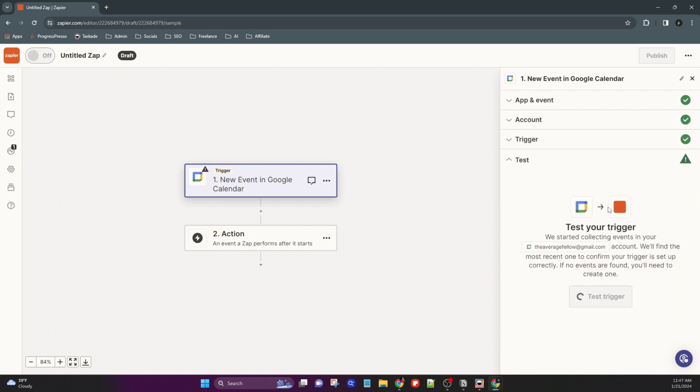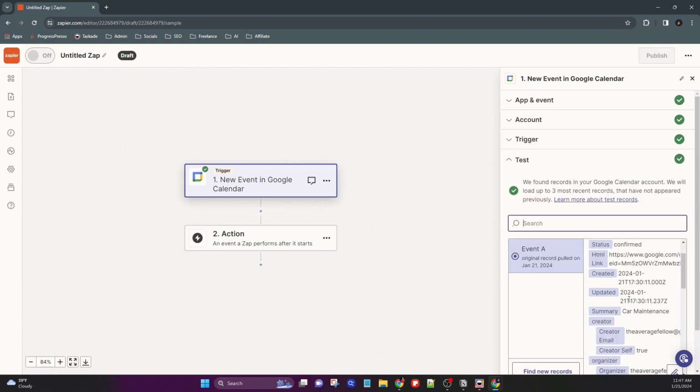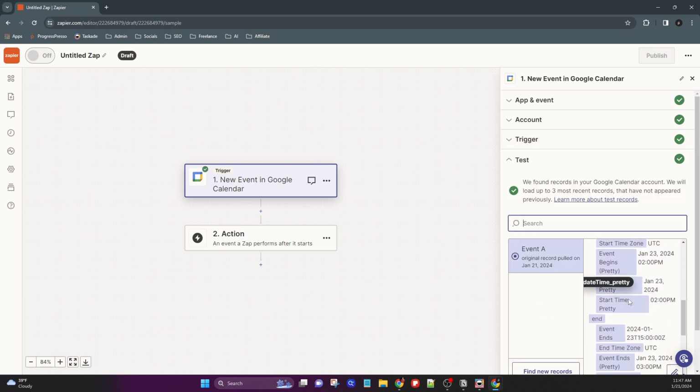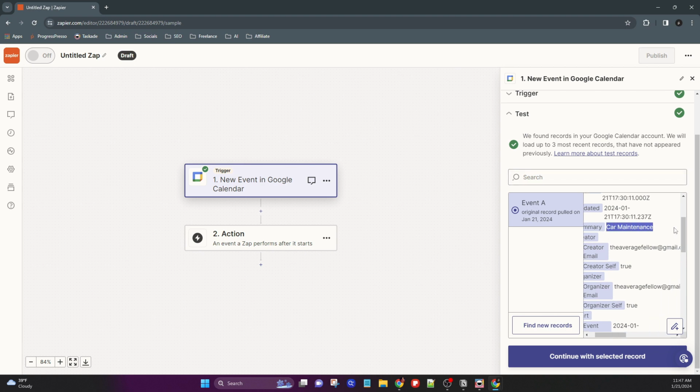I'm going to click on continue. And I am asked if I want to test this trigger. I'm going to go ahead and test it. And as you can see, it found an event. And you'll see that it pulls a lot of data. But here under summary, you can see that it's my car maintenance event.